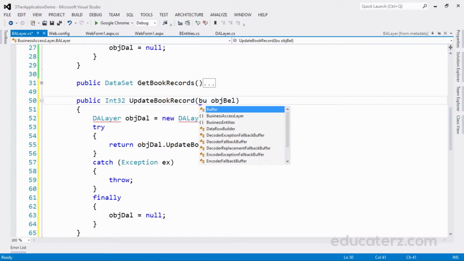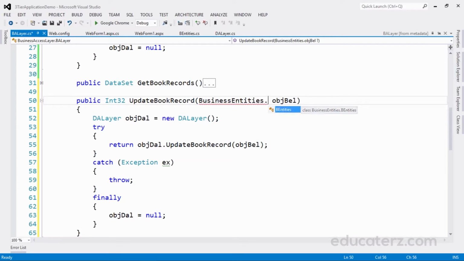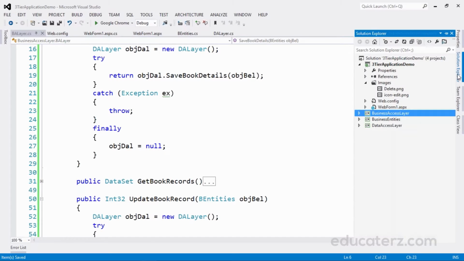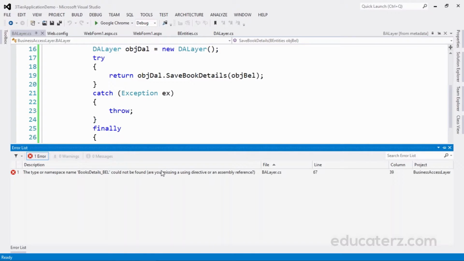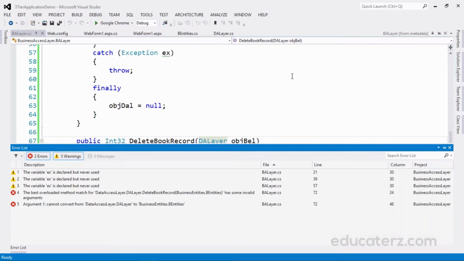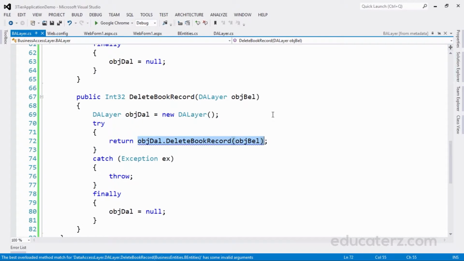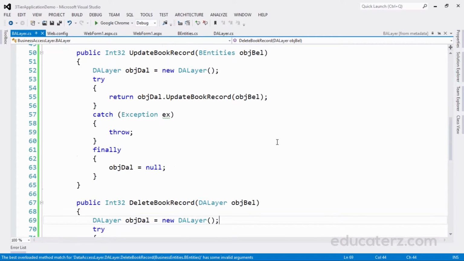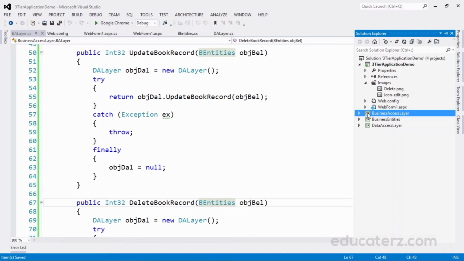And here it is. Business entities, dot B entities. So we can remove this because we have already added the namespace, business entities. That's it. Let us build this so that we find out any errors. Missing assembly reference. Yeah, here also we need to change. Now let me build this. Build is failed. Why is it getting an error? Best overload method has some invalid arguments. When it is not getting an error in this place, oops, here it's not business, it's DA layer. Let me change it here. Then let me build this again.